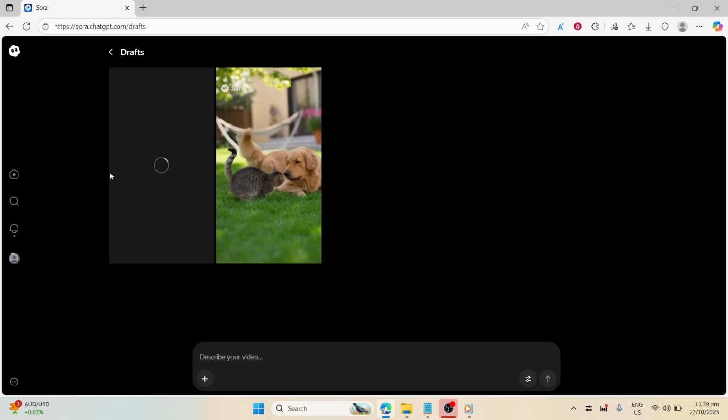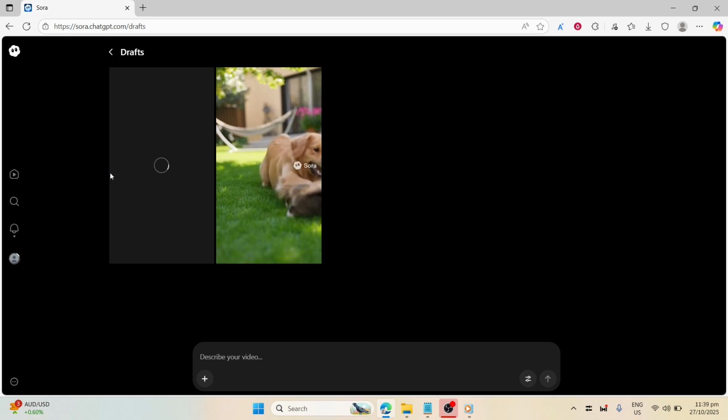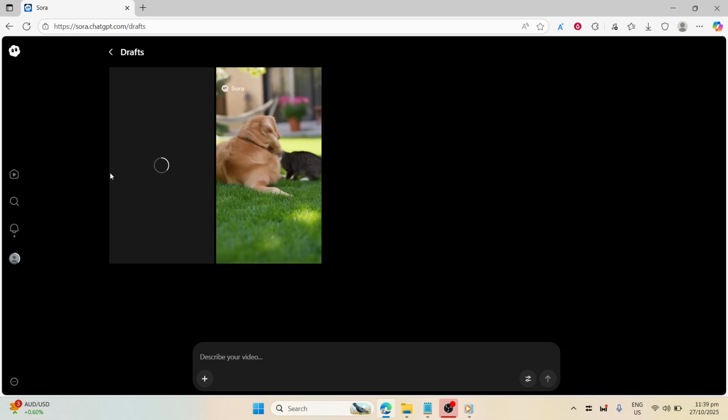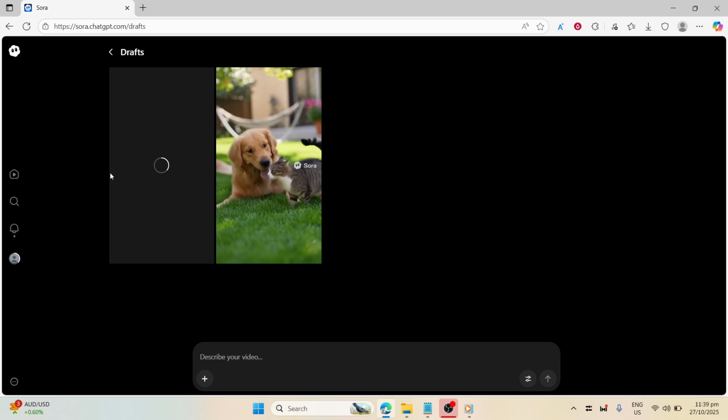Once the video is generated, take a moment to review it. Ensure the details align with what you had in mind and make any necessary tweaks. With these steps complete, you'll have a high-quality AI-generated video ready to wow your audience, all thanks to the power of Sora 2.